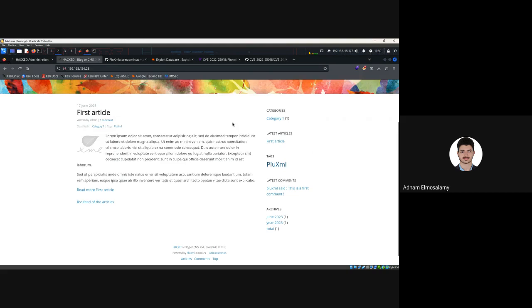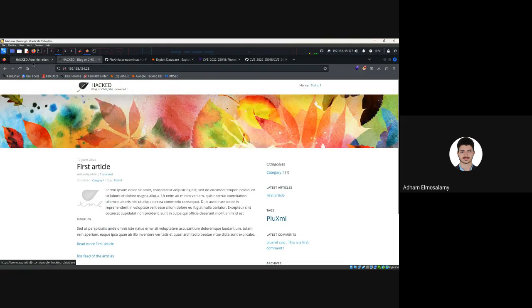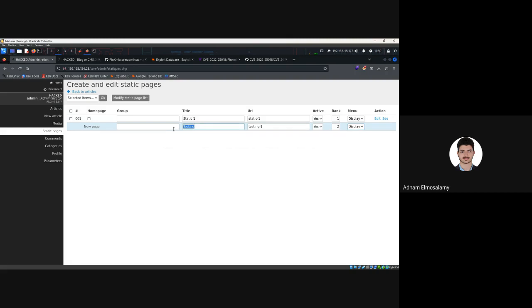So here, I think I've seen a page. Okay, there's a page here, static one, which is the one we see here. Let's actually make it something more interesting. Hacked one, and display. Okay, data was successfully saved. I think it wasn't created. Let's refresh. No, it wasn't. Let's see, how do we do this? Hacked one, active. How do we submit this? Modify static page list. Yeah. Okay, so if we click here, we modified it and we created it.